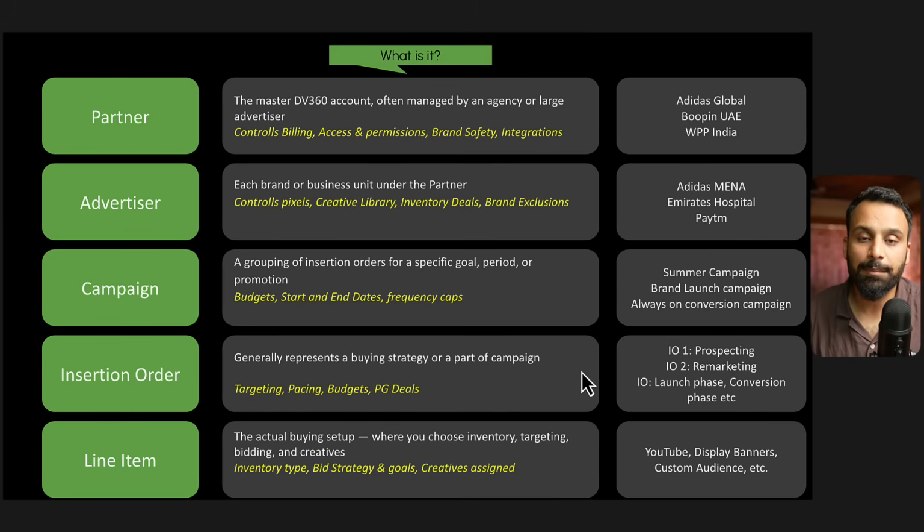So for example, you have one campaign, a brand launch campaign, then you have a PG deal insertion order, then you have open auction, and then within insertion order, you have line item, like an ad group in Google Ads, the actual buying step where you choose inventory, targeting, bidding strategy, and creatives. You basically control inventory type, bid strategy, goals, and the creative you assign to this line item. For example, one campaign can have a YouTube line item, display banners line item, custom audience line item. Just like Google Ads, one line item can only have one format. Just remember that as well.